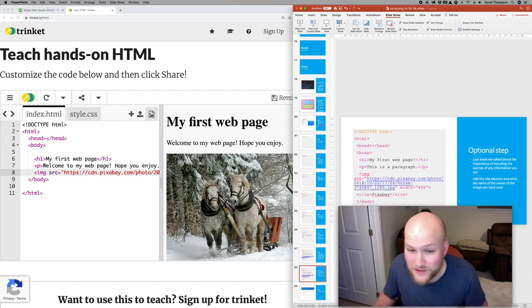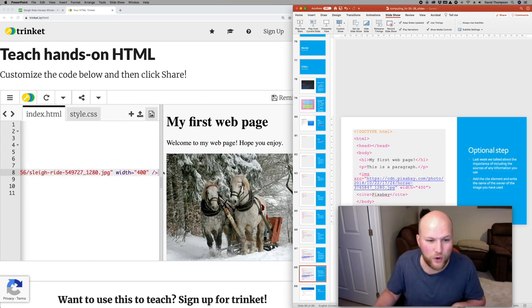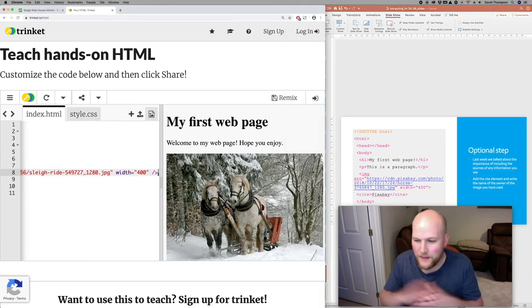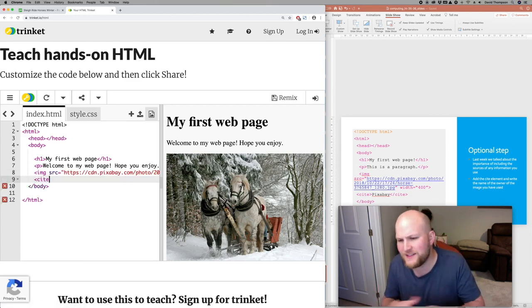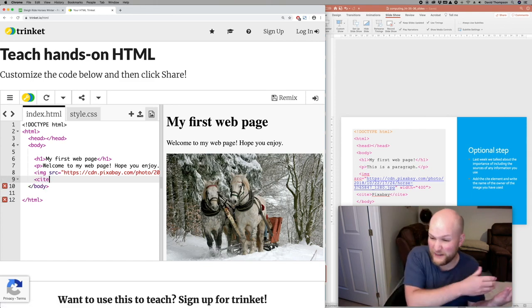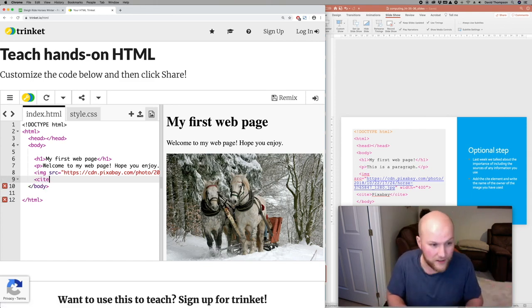As an optional step, okay, I did say we should always credit people whose information that we've used. So you could add a final line in there and use the cite element, okay? To cite something means to refer to it, to say it belongs to somebody. I borrowed it from this source. Okay, so I'm going to go open bracket CITE, and then I'm going to type in the name of the website. That's one way we could attribute the image to Pixabay.